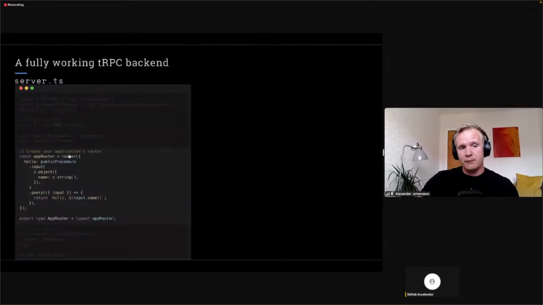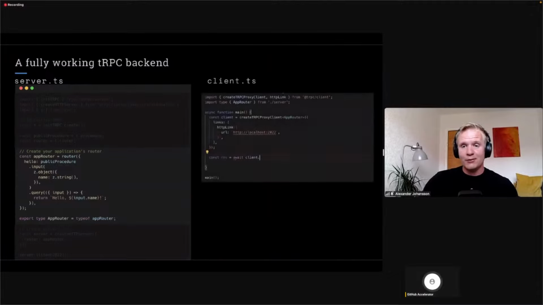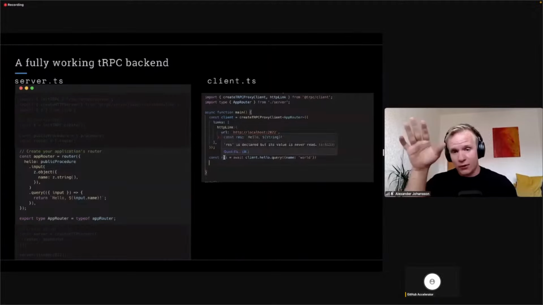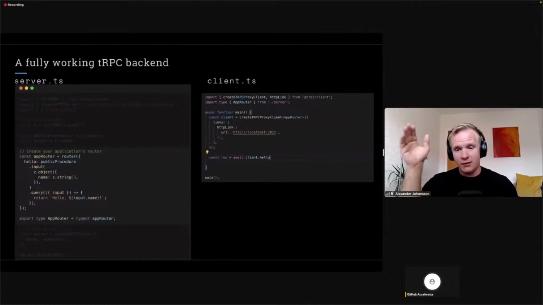So here we have an app router, we have a procedure called hello. We take an input argument that has a name that is a string, and then we return some data on that endpoint here, hello, input.name. What you get as soon as you've written this code is an ability to create a type-safe client on your front end, and you get straight away auto-completion on all the API endpoints that you have, and you get straight away inferred response from whatever you wrote in your backend function, just by the power of TypeScript.